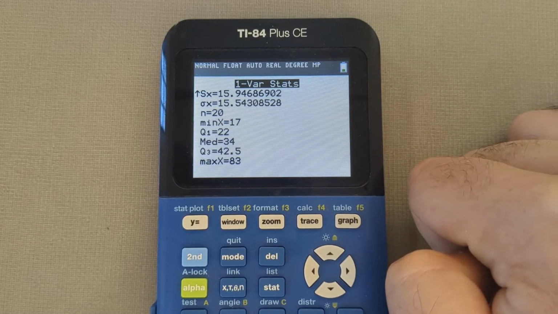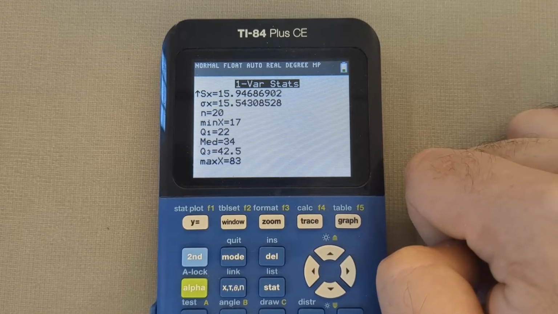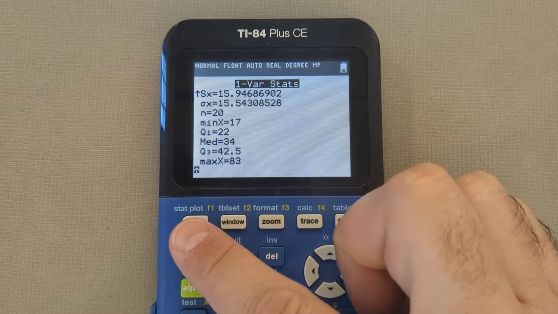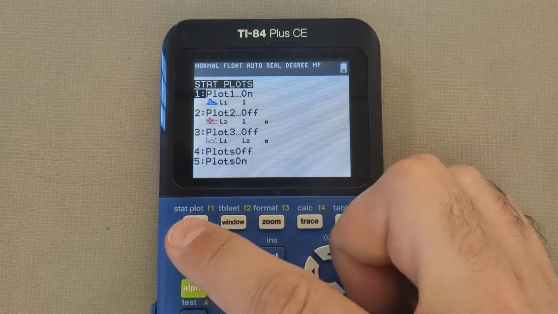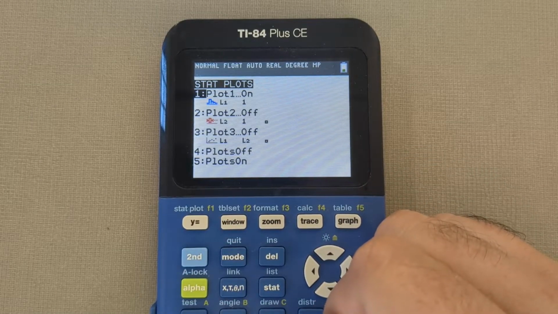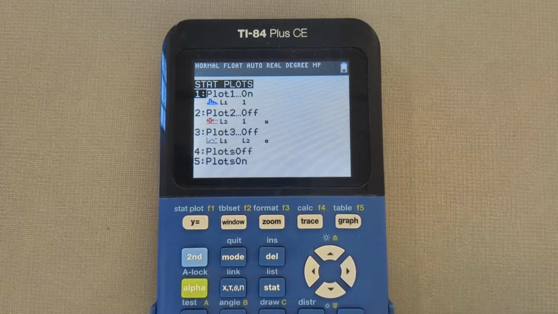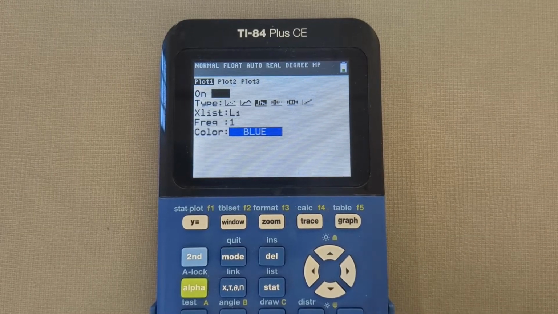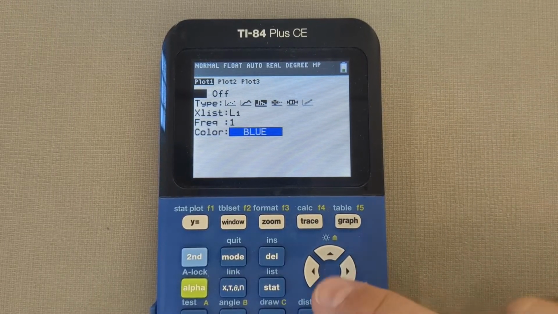And then this thing can make a box plot for us based off of that data. So what we're going to do is hit second and then the Y= button here, but since we hit second, it'll take us to our stat plots. The same place where we made histograms and stuff like that. So we'll just go to that very first one. It's turned on. If yours is turned off, you can always arrow over and press enter on.